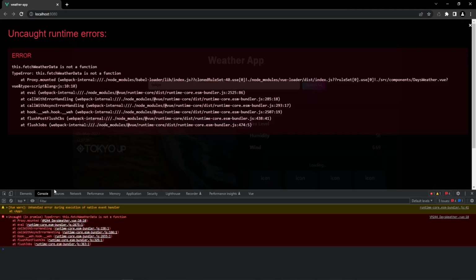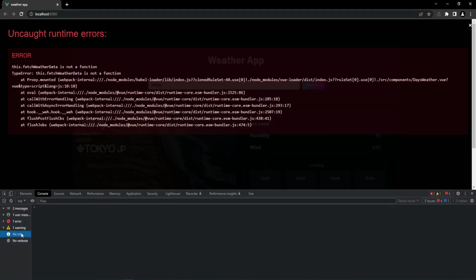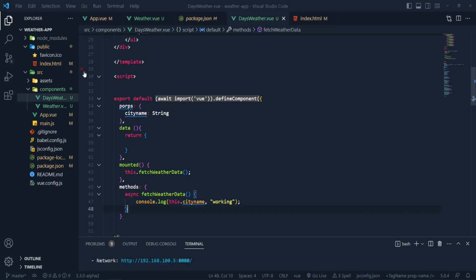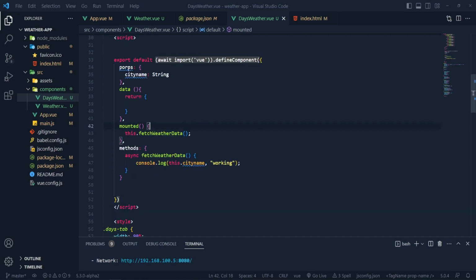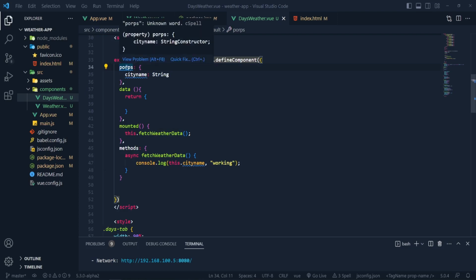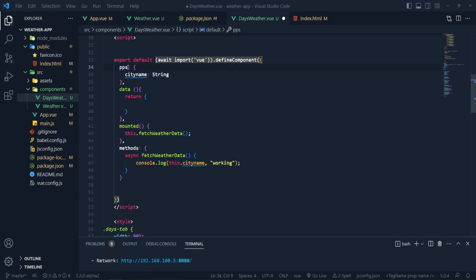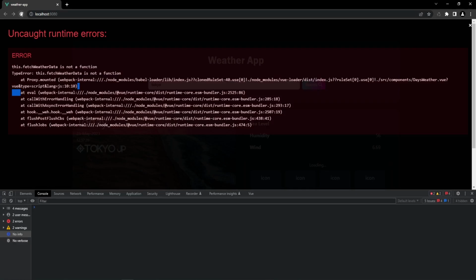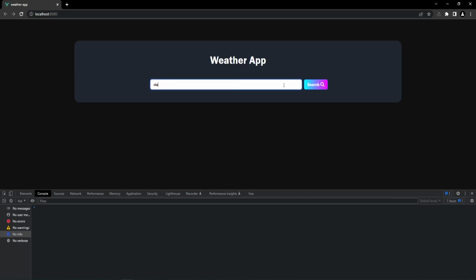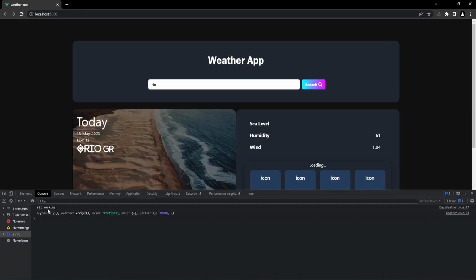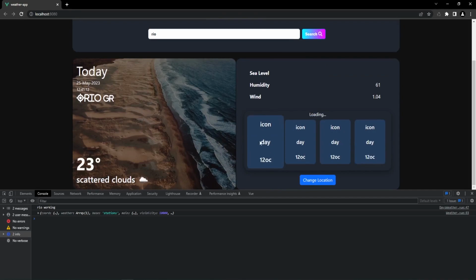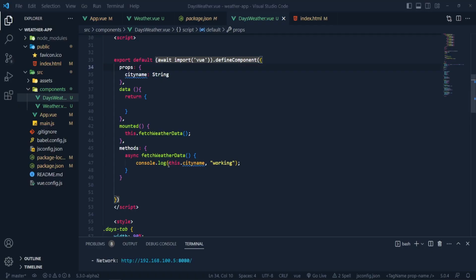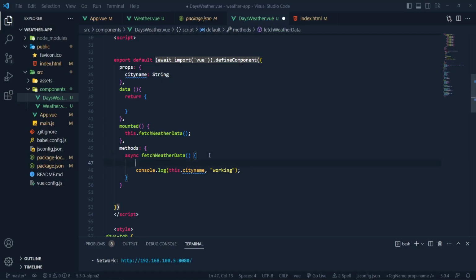Let me remove this, and we got the error. So we need to check that fetch weather function is not a function. So we have a problem with this function. Actually the problem is with the props. We misspelled that here. It's a prop. Now let's check this again, save it and refresh. Now if I type something, you can see everything is working fine. Let's get back.